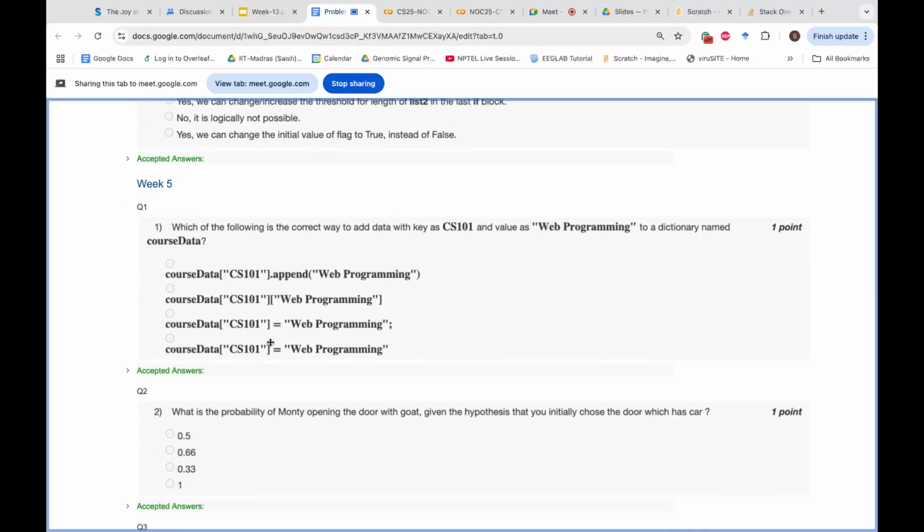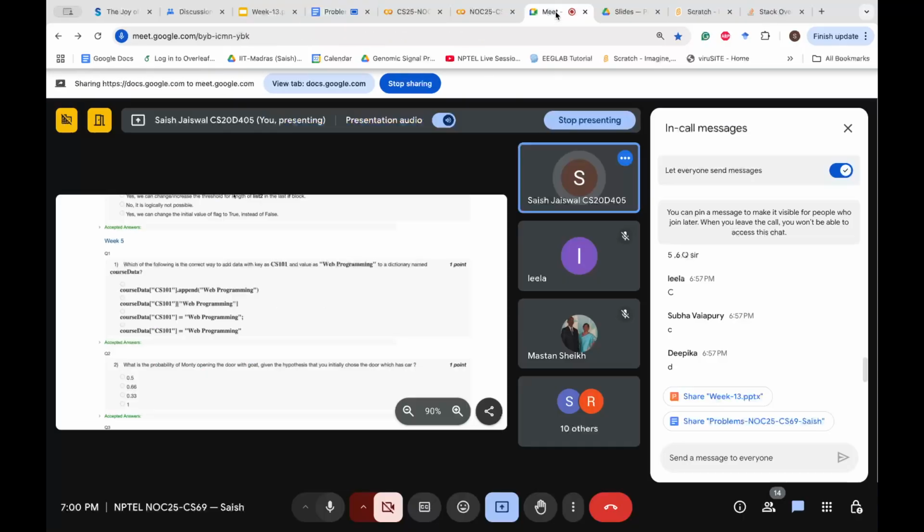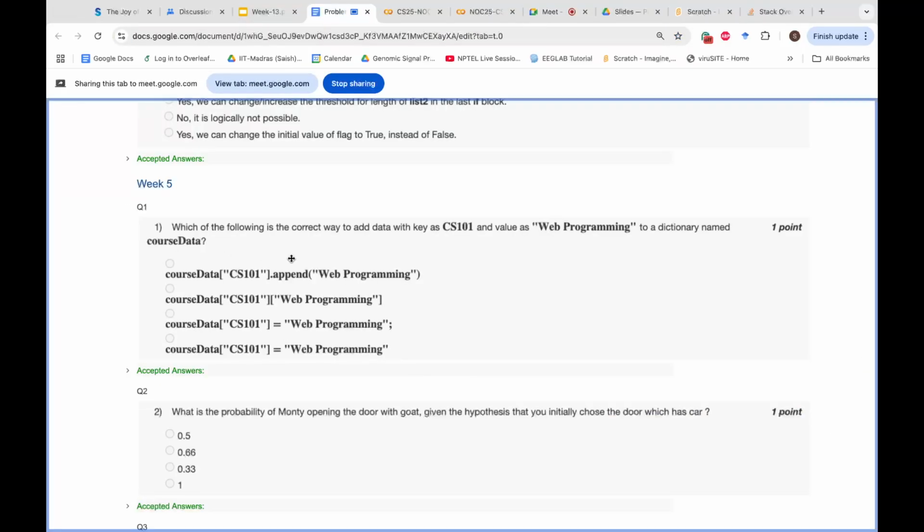Okay. So yeah, let's go on to the next question over here. Which of the following is the correct way to add data key CS101 and value as web programming to a dictionary named course data?